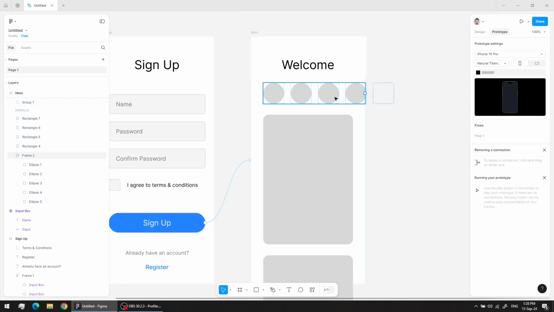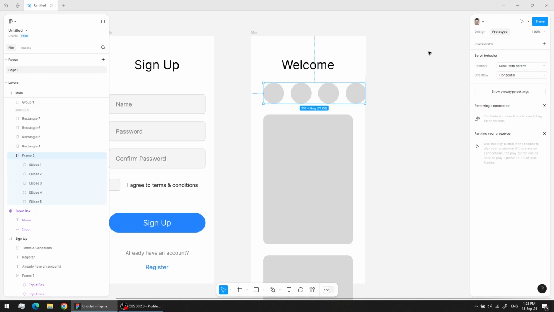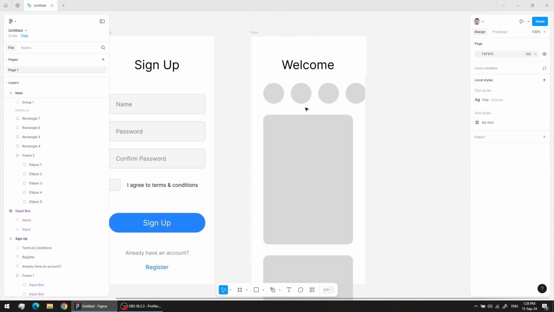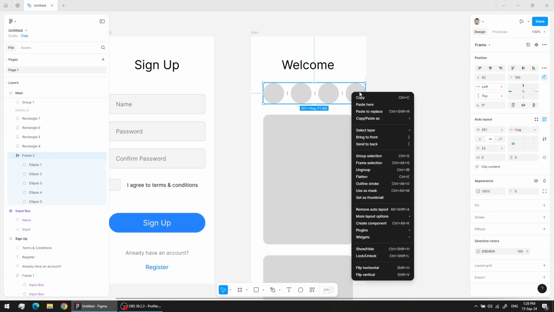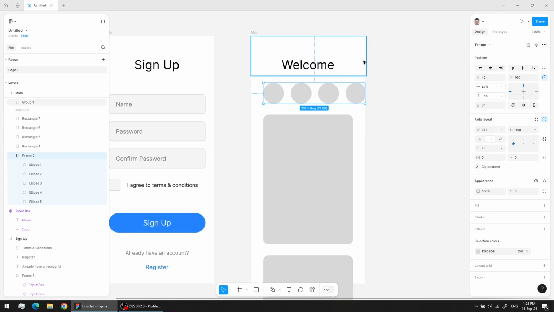This works the same way as frames do, for example. So let's say we don't have an auto layout. What we would have done is we would have selected the items, we would have framed them, right click, frame selection, then adjusted the frame to the edge of our screen, and it would have worked the same way.